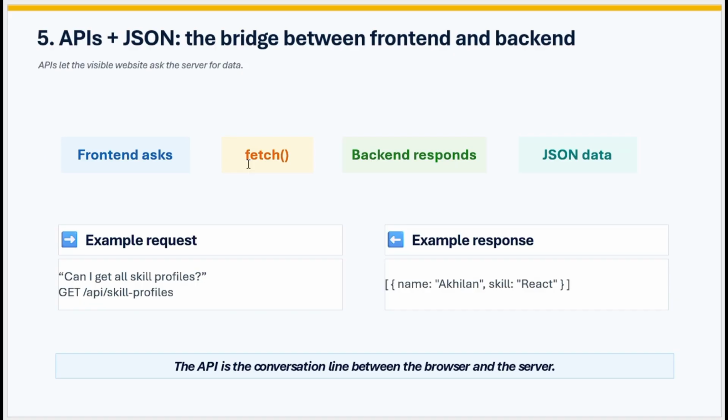In front end JavaScript, we commonly use fetch to make these requests. Using fetch can send a request to a URL, wait for a response, and then use the data that comes back. So APIs are like the communication channel of a full stack app. Without APIs, the front end would be isolated from the backend.